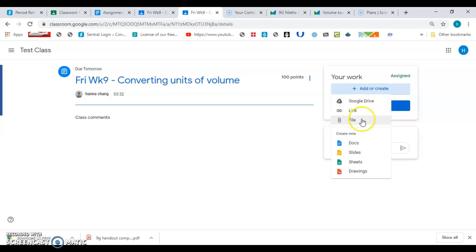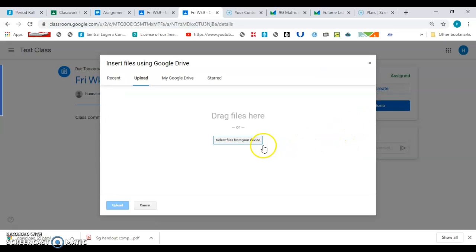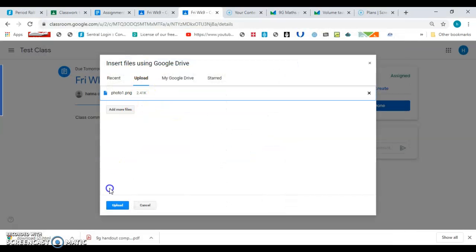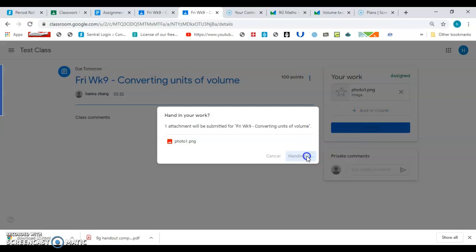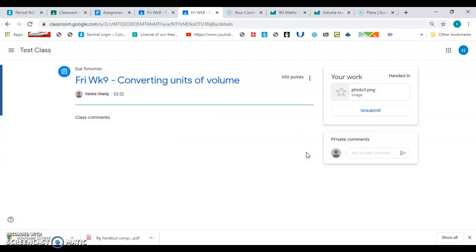So you click on that, click on file, and now you find the file on your device. So that's your photo that you have taken for your class notes and your homework. And so you find that file and then upload. Okay, so if you're done, you can click on Hand In, and that should come through to me to grade and to give you feedback on it.